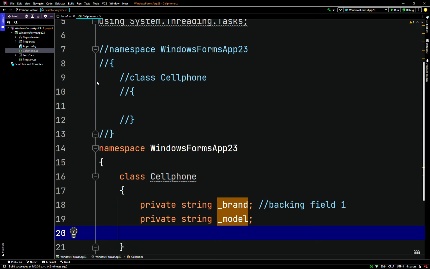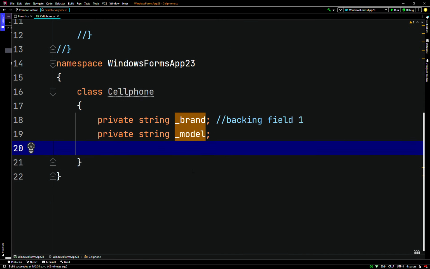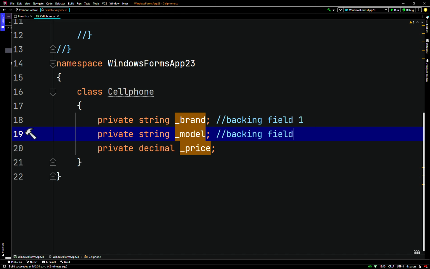Then we'll go with another one. We'll go with private decimal, backing field price, like that. So this is backing field 1, backing field 2, and then backing field 3. Okay, so now we'll create the constructor when we're done with the backing fields, because remember this is for the property.